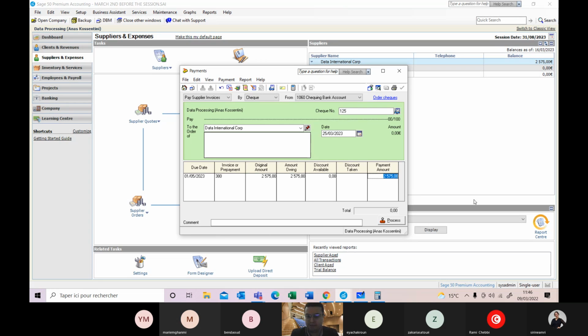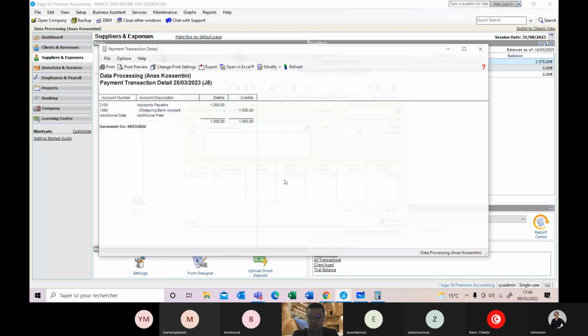Okay, if you click on the payment, the software will systematically offer the full amount. So if you're going to pay only 1,000, you just click on the payment amount and write 1,000. So this is a 1,000 payment, which is a partial payment in this case. And of course, you can see on the report how the journal entry will look. All right, it's 1,000 and you click on process.